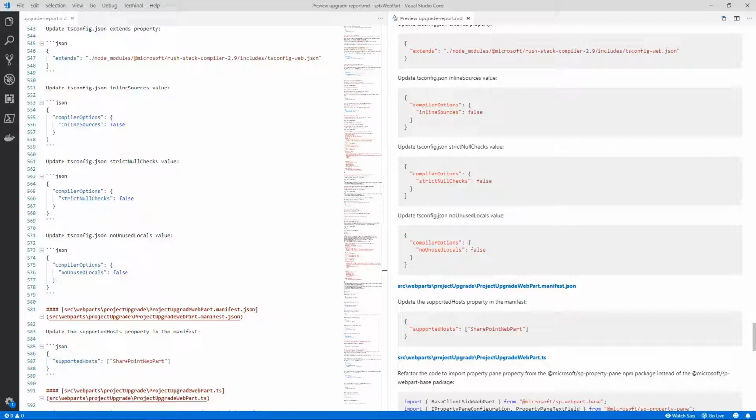Now, the value of this benefit provided by the CLI project upgrade command is significant because without this step, you would have to go back and identify all of the changes that occurred between your current version and the version that you want to upgrade to. With the CLI, all of those steps are provided to you automatically within the report. Extremely valuable.